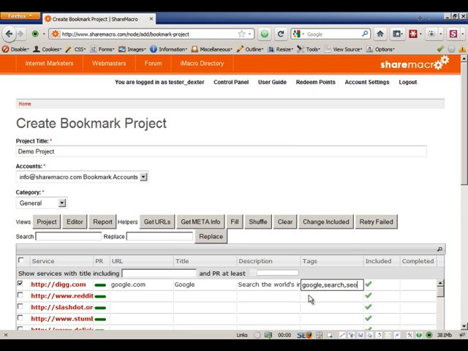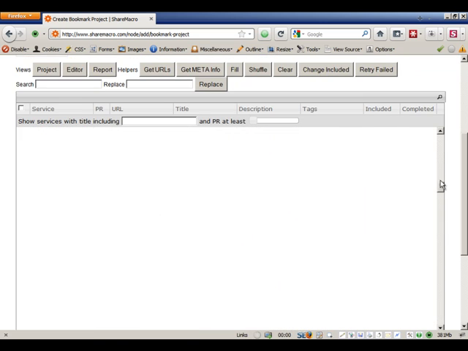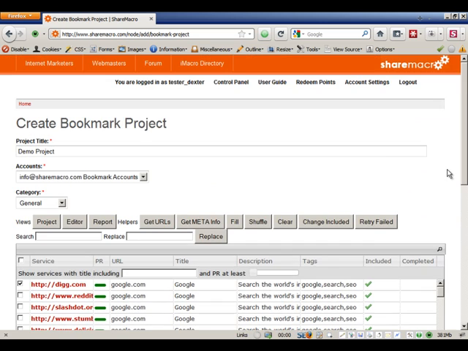If one of the meta tags is missing, you can fill up any blanks manually. Now we select the row, click on Fill, and the project is now ready. We just need to click Save, and we can start the submission process.